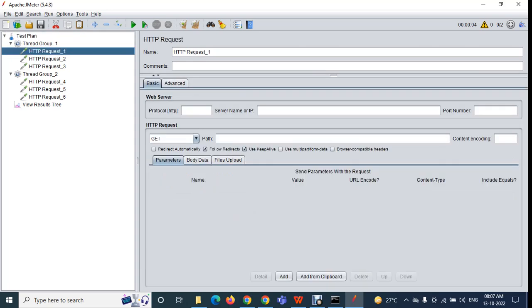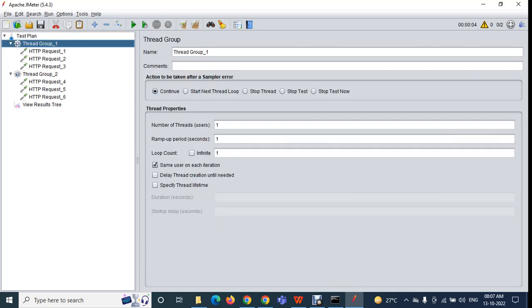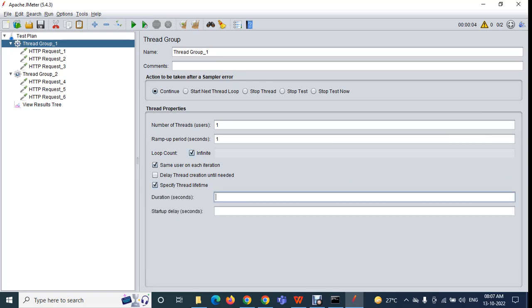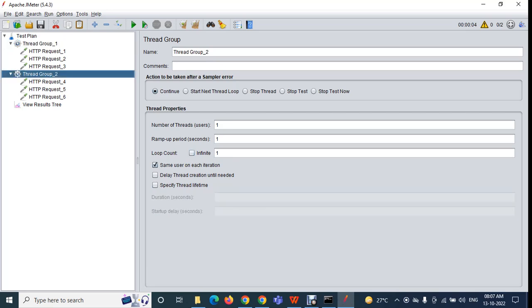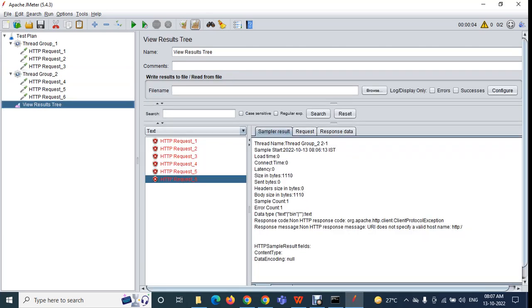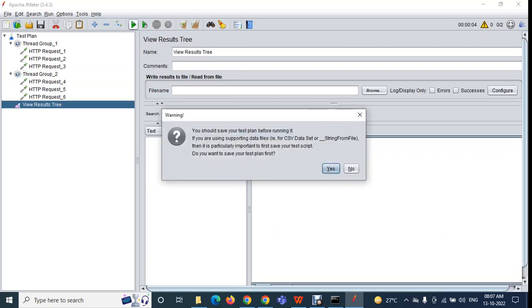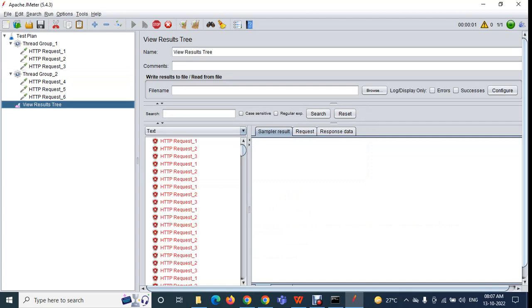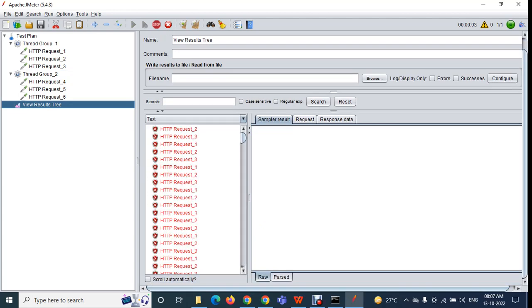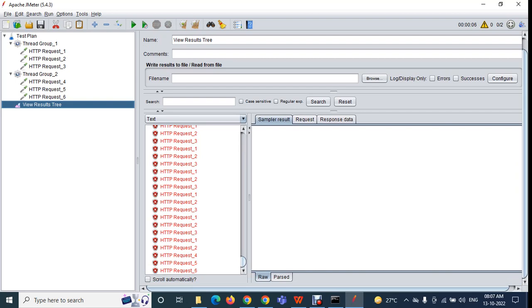Let me give you a simple example. I am going to run the first thread group for 5 seconds. After that I want to start thread group 2. Let's see. Clear your data, click on the play button. It is asking to save, so I have clicked on it. You can see 1 2 3, 1 2 3, and 5 seconds are over, and now finally at the end you can see 4 5 6 is executed.